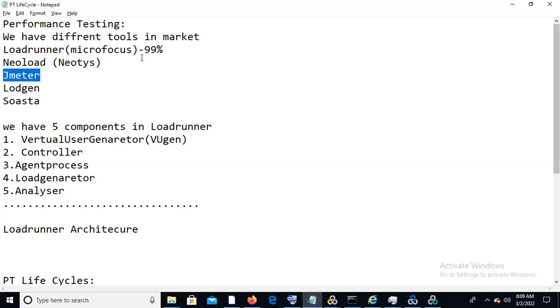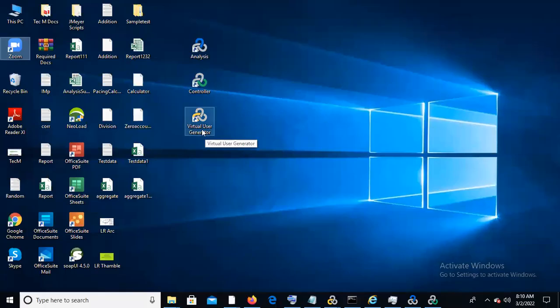In LoadRunner, we have 5 components. What are they? Virtual User Generator. With the Virtual User Generator, we need to understand the business flow, record the script, and generate the script statements. Once we install the LoadRunner software, we'll see these three: Virtual User Generator, Controller, and Analysis. What is the Virtual User Generator? It means we can record the script and generate the script statements.